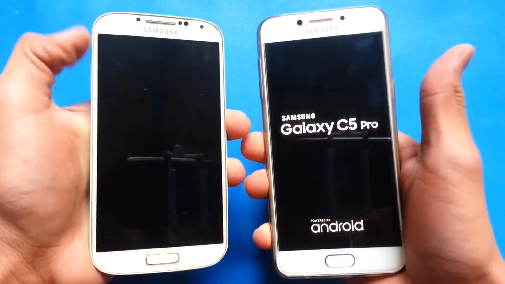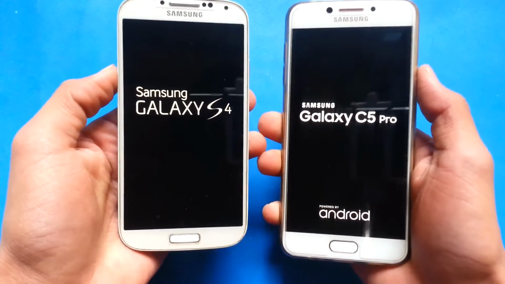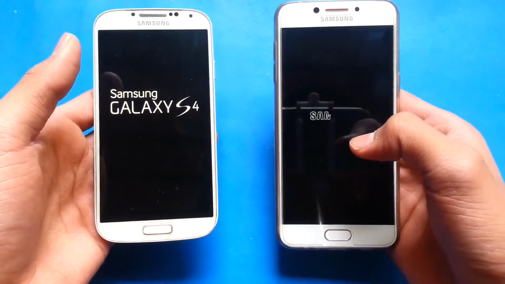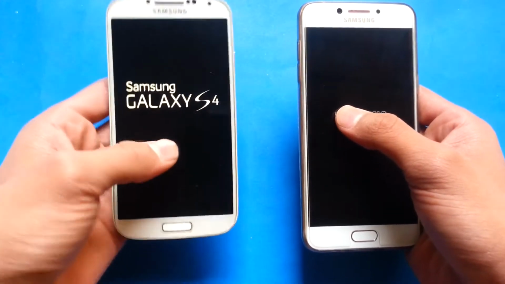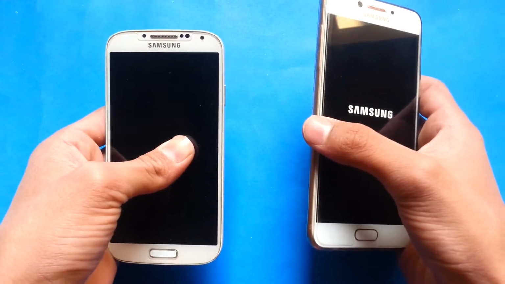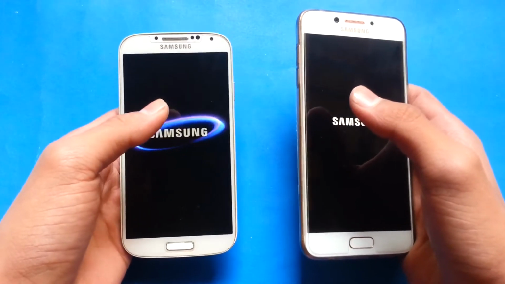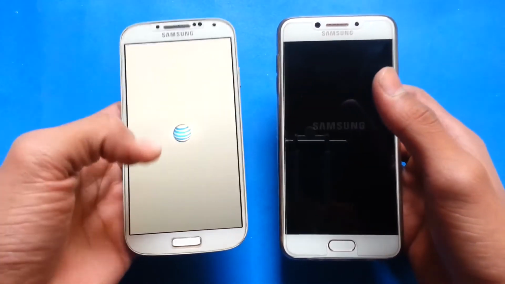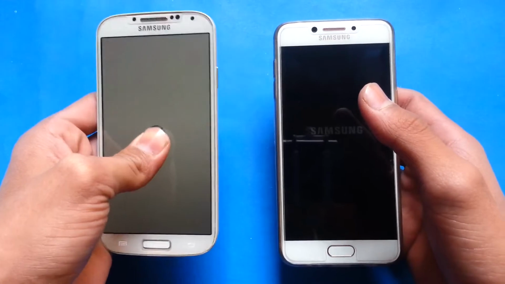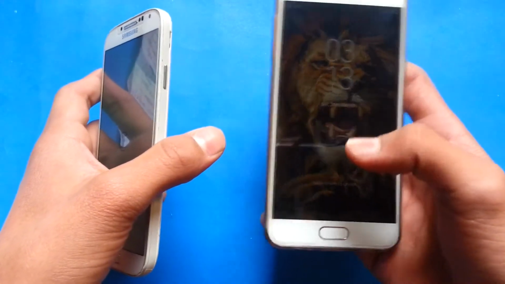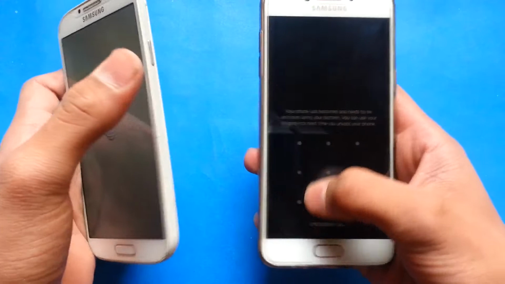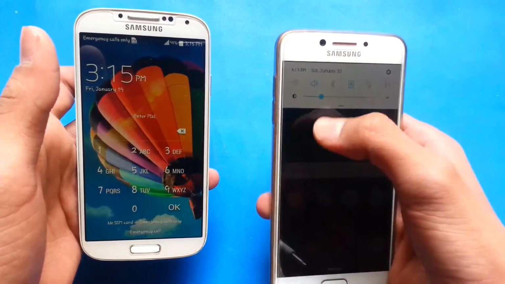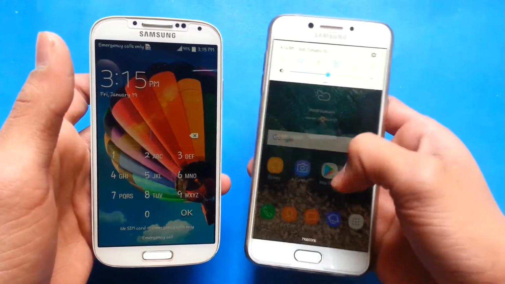The logo came first on the C5 Pro, but who is the ultimate winner? So 4 GB RAM on the C5 Pro versus 2 GB RAM on the S4. Snapdragon 600 versus Snapdragon 625, and you can see the C5 Pro is faster, not a huge faster, but the C5 Pro is faster.